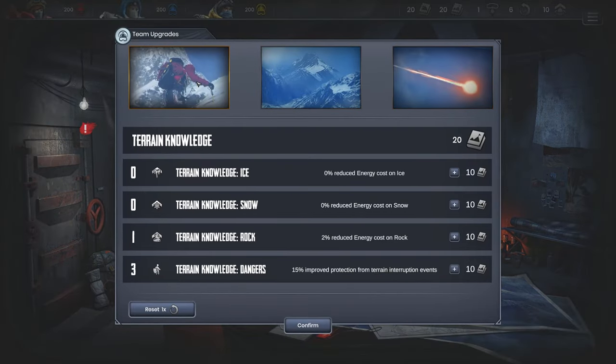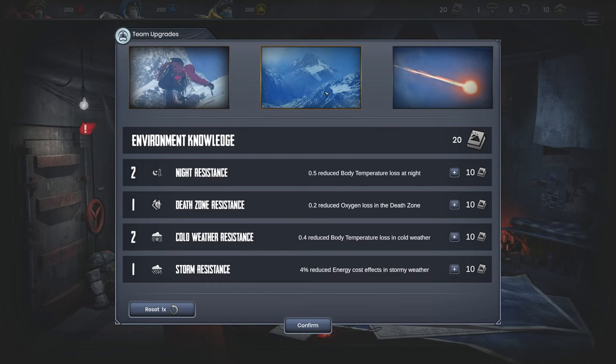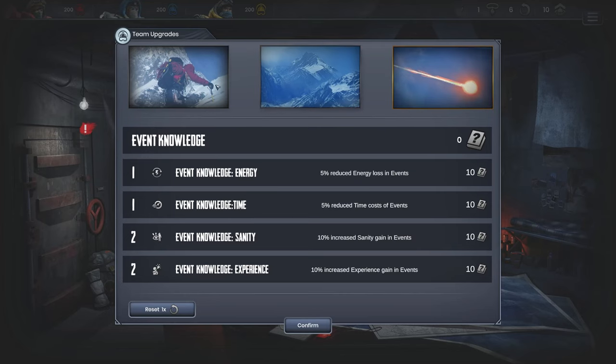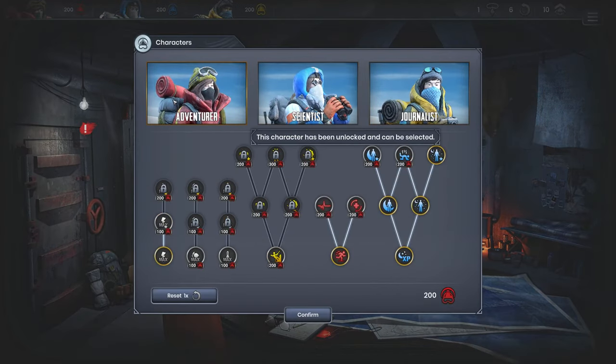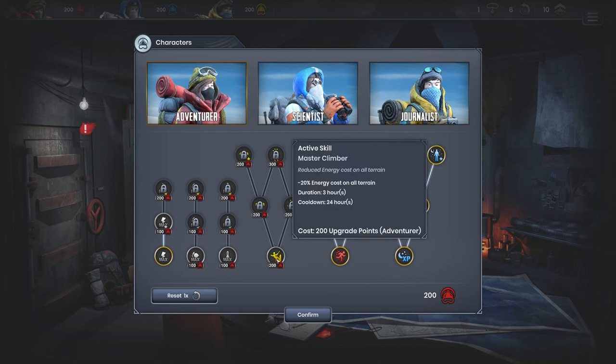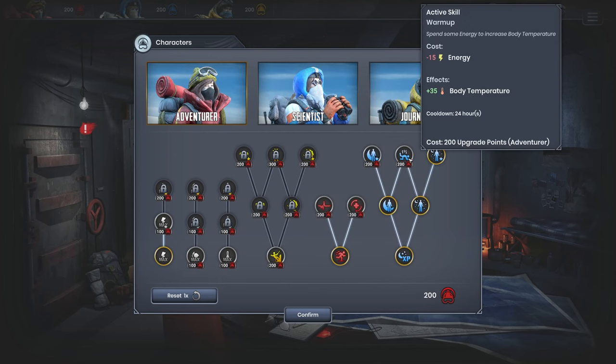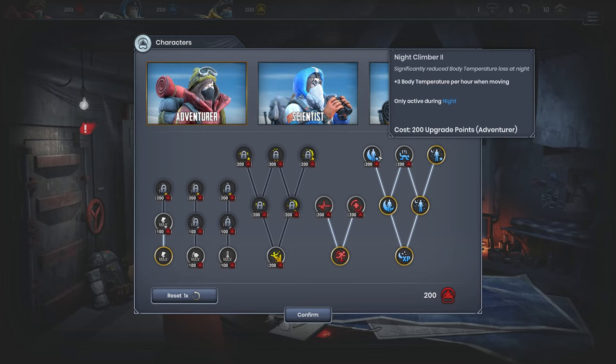Okay, team upgrades, terrain knowledge. Let's get improved protection from terrain interruption events. Environment knowledge. Just get some random ones. They're all good. 200 points for every character. The knight ones are still so freaking good. Gives you +3 body temperature per hour when moving at night.